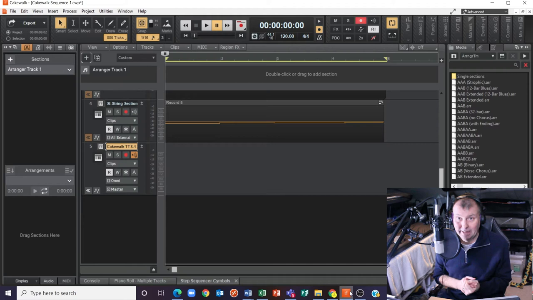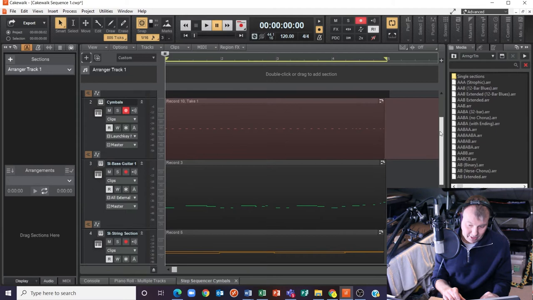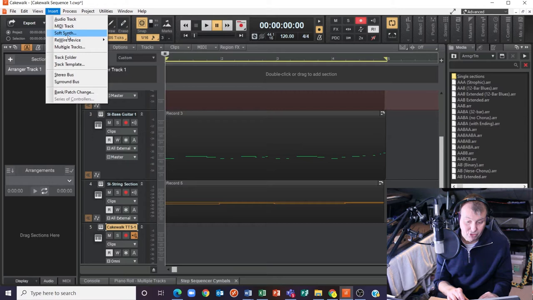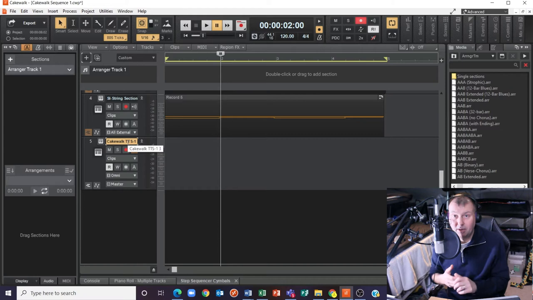Blue Peter style, I do have a project I started earlier with just a few bars of a bit of a groove put together, and I've added an extra track at the bottom here by insert soft synth track. And I've chosen a piano sound on the TTS-1. Look at my other videos for how to do that and how to apply MIDI sequencing within Cakewalk.